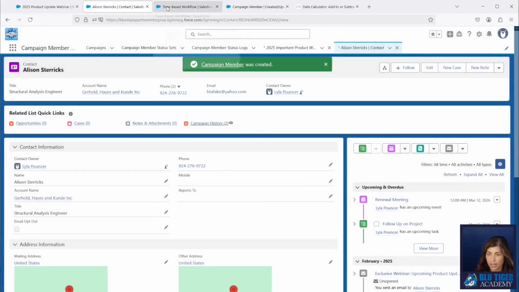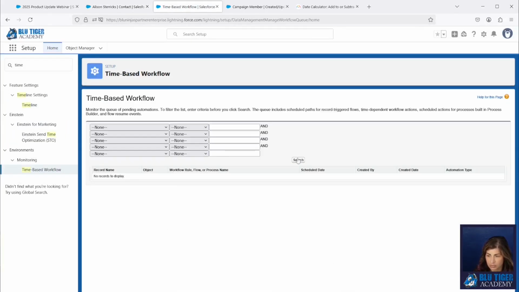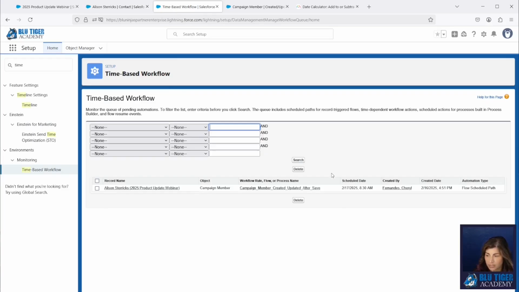Okay, then we'll go back to time-based workflow. We'll click search. And now we can see the record is triggered. So we can see that this is scheduled to go out for tomorrow. So that's exactly what we would expect to happen.